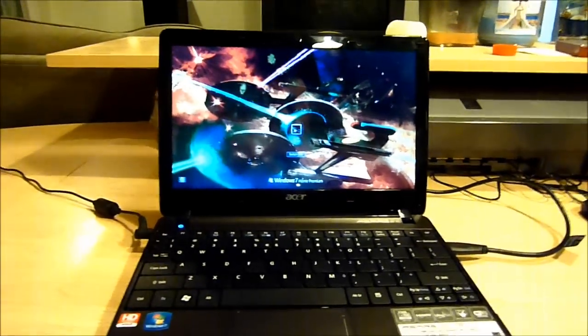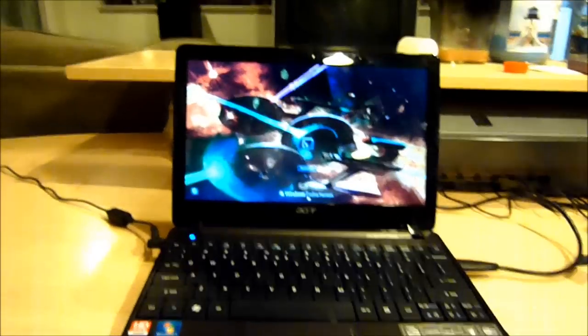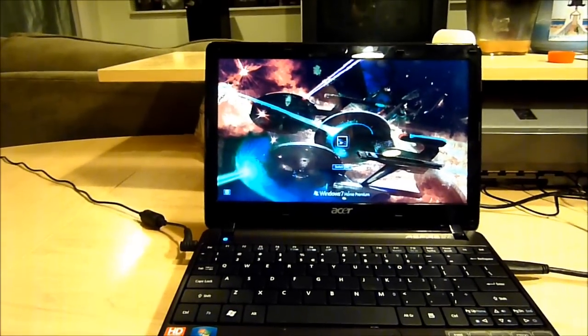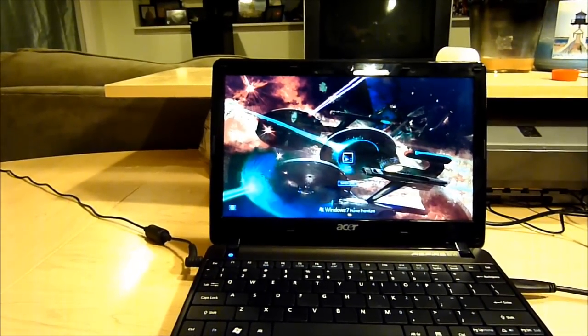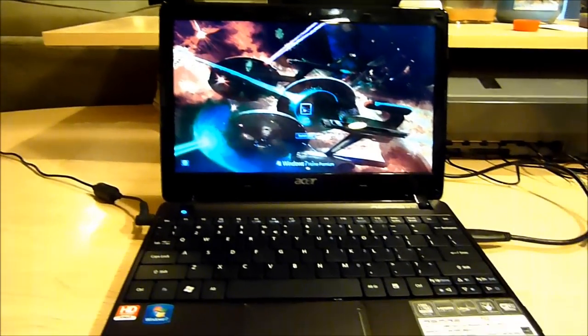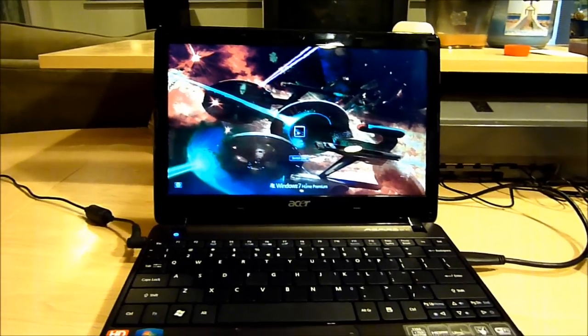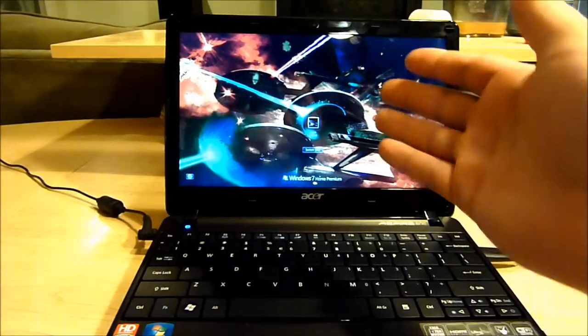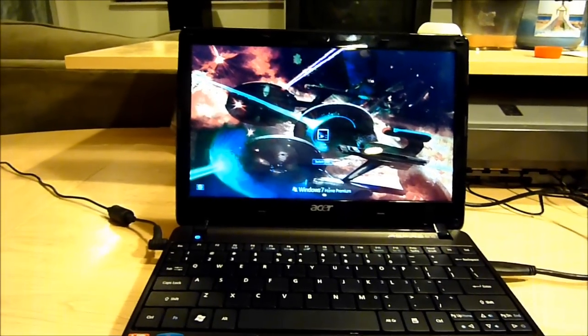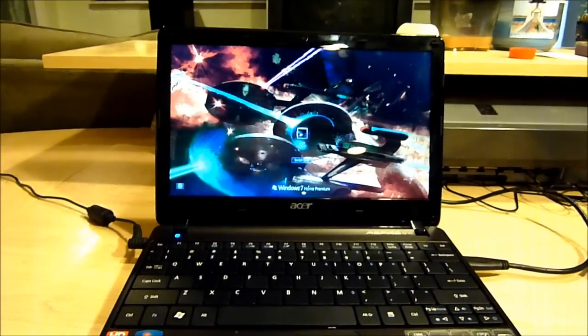This is the Acer Aspire One netbook. It's the 722. It packs a 250GB hard drive. It came with 2GB of memory, but I've since upgraded to 4. That hard drive is running at 5400 RPM. It has an 11.6-inch LED backlit liquid crystal display.